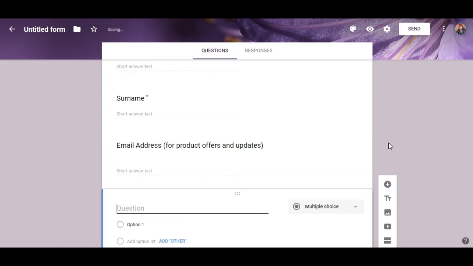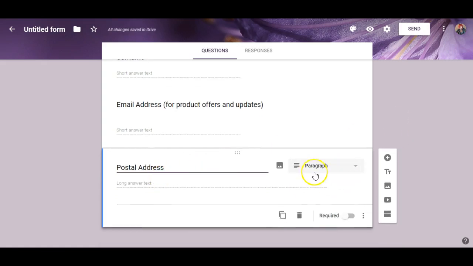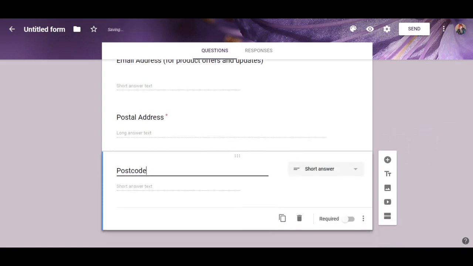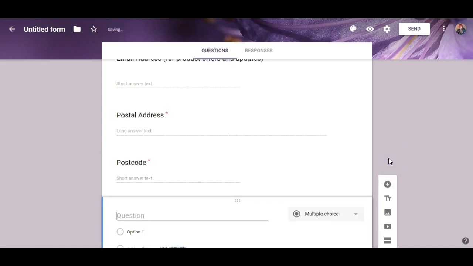Add a question. So we've got the name, we've got their email address, we need the postal address. Postal address. Google's going to pick that up as a long answer text because it needs more. Yes, that is required. Now, always add another one, postcode, because so many will give you the information about postcode. Then you've got to faff on looking at Royal Mail and getting that postcode. So yeah, that is required as well. And that's it. And then you can just simply add at the bottom.